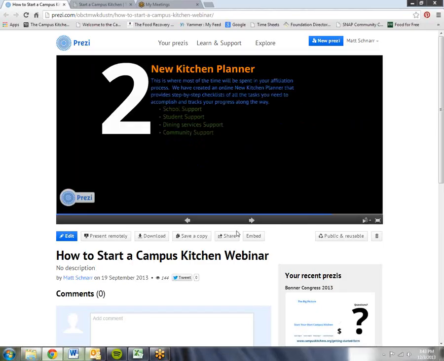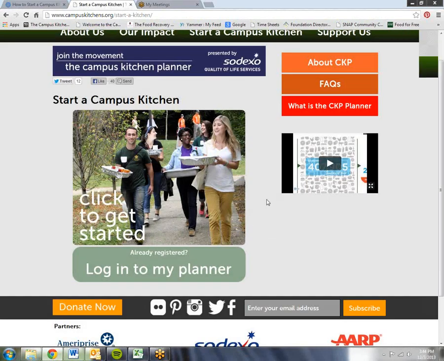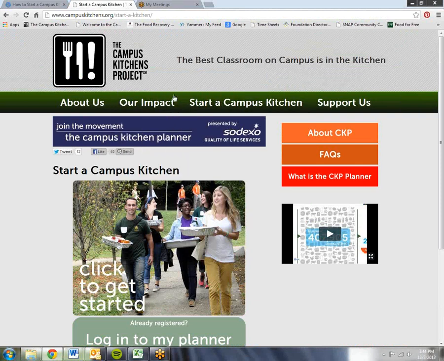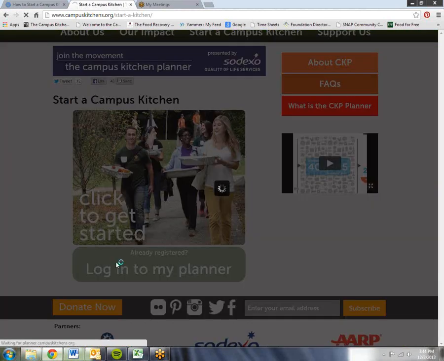So the next step is this planner. On our main homepage, the Canvas Kitchen project, under the Start a Canvas Kitchen tab, this is where you'll click. The click to get started is where you would go for that initial intake form, the getting started form. And then once you've logged in and have access to your personalized Canvas Kitchen Planner, you would log in just right here. Let's pull that up, and we'll take a quick look at what that looks like.